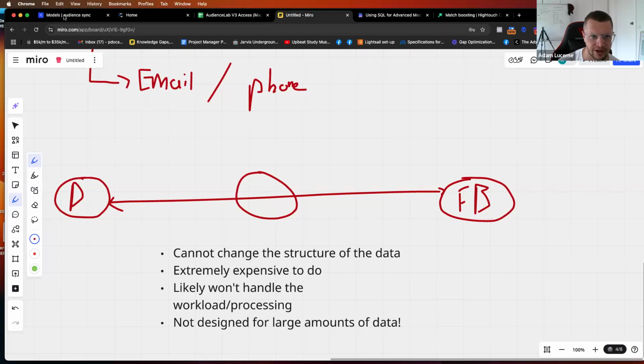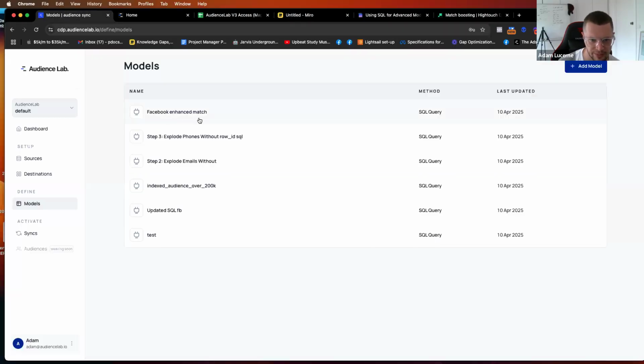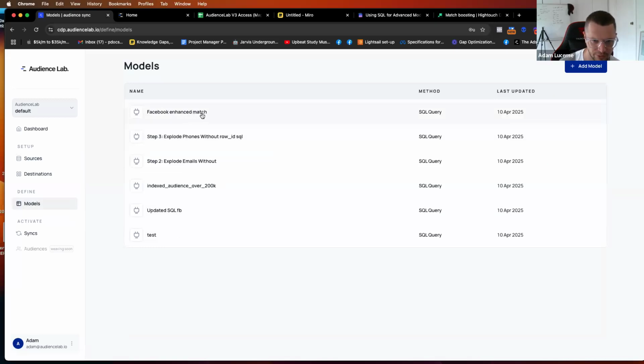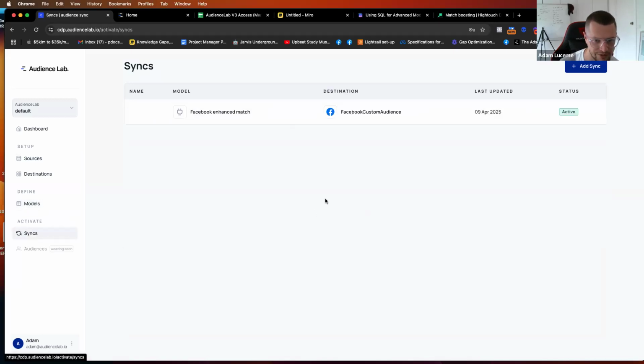So what's cool about this is I can take this model, which is my Facebook enhanced match model. I can create a sync, but it connects to my source. So it connects to here, and this updates every 24 hours. So every 24 hours, the data goes into my sources, goes through real time, matches on the model, rebuilds the entire table, syncs it to my Facebook, and gets the highest match rate possible. And that's one source and one sync.